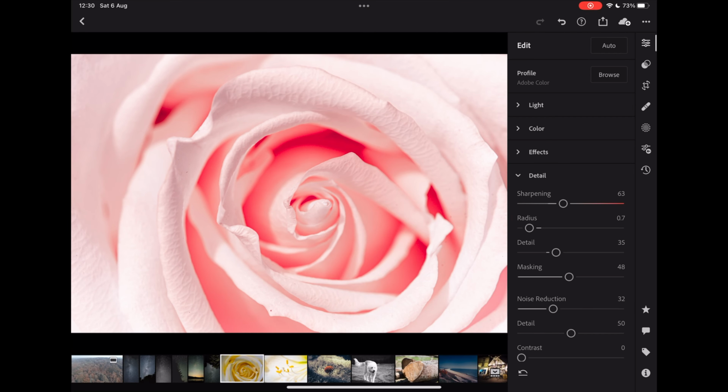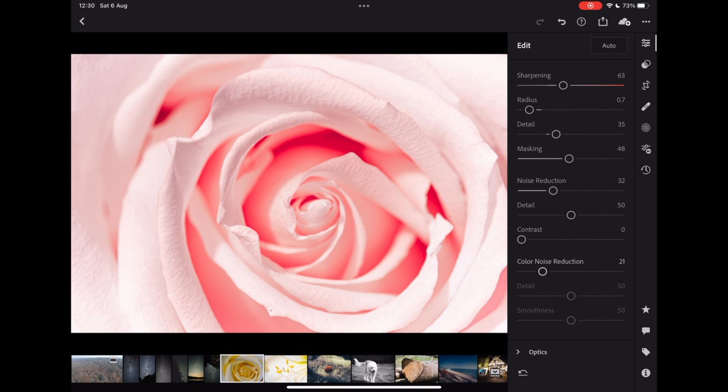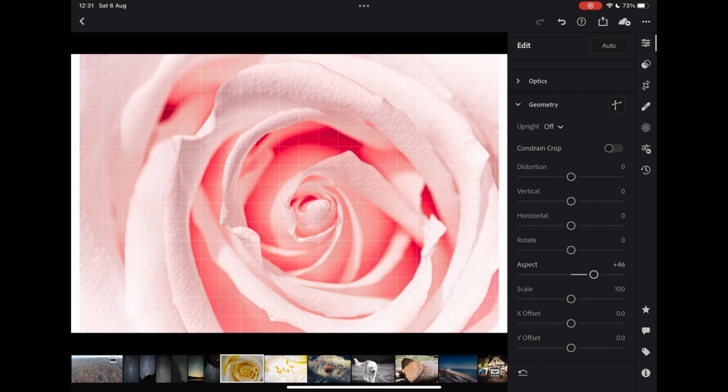There's also the color noise reduction, which is actually a very good option to have when you do astrophotography and you need to remove the extra colors the stars show in the image. And we have the geometry and different aspects. We can play with those. They have their own use.